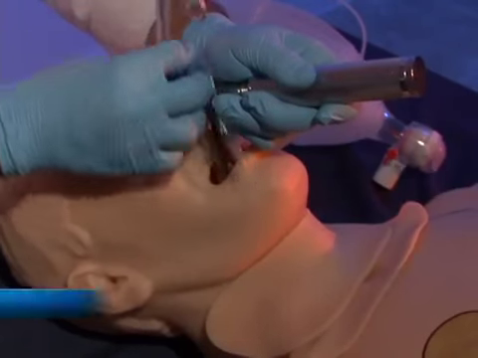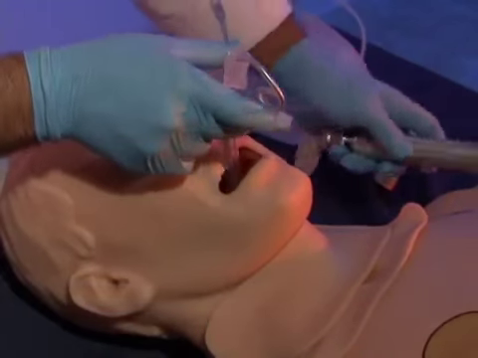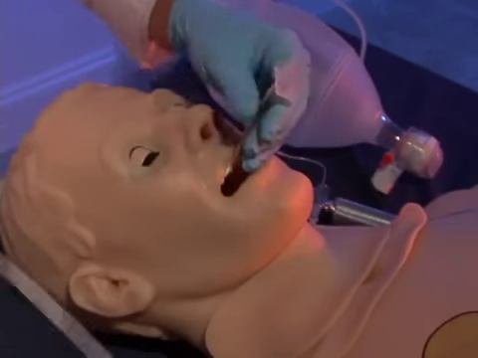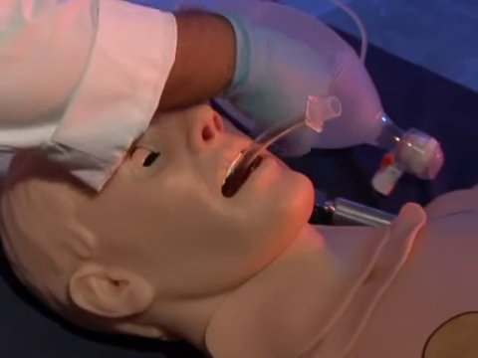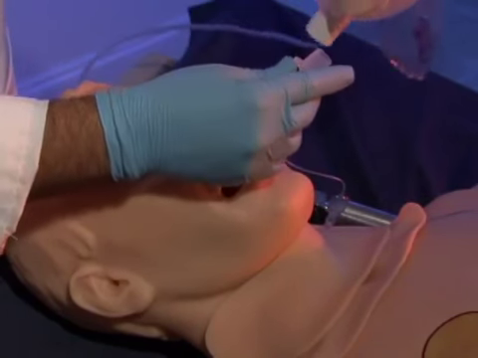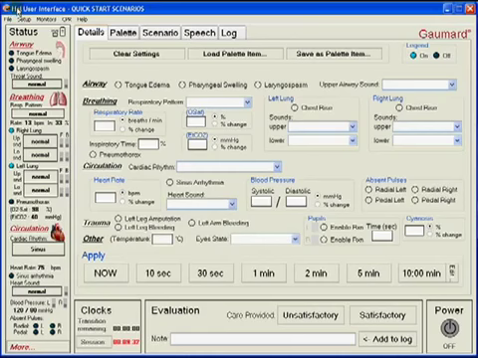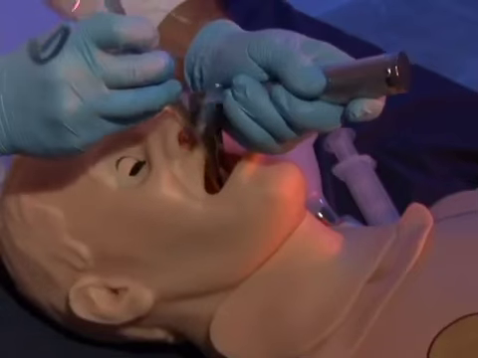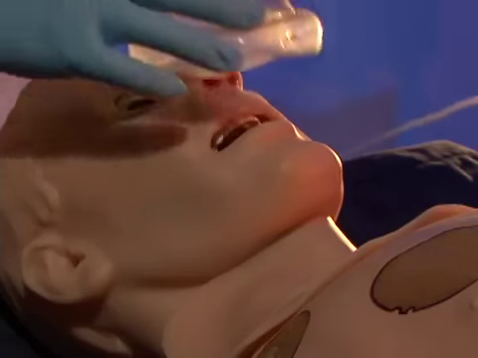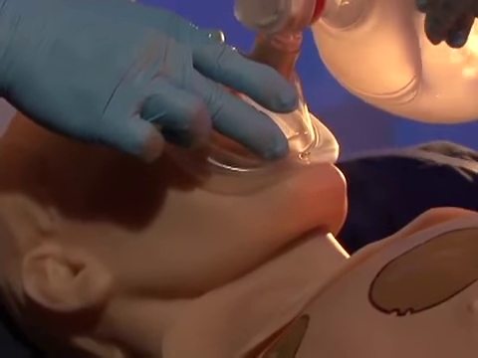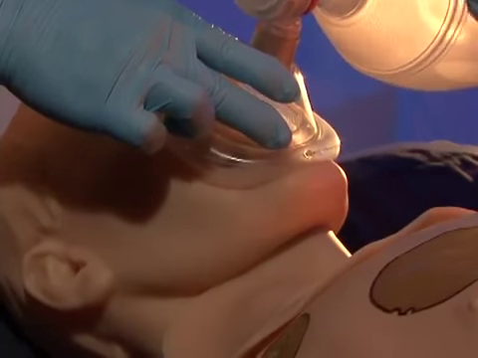HAL's airway can be intubated both nasally and orally using endotracheal tubes or an LMA. Intubation can be made more difficult by turning on pharyngeal swelling, laryngospasm, and tongue edema. Additionally, HAL can be ventilated with a BVM or a mechanical ventilator.